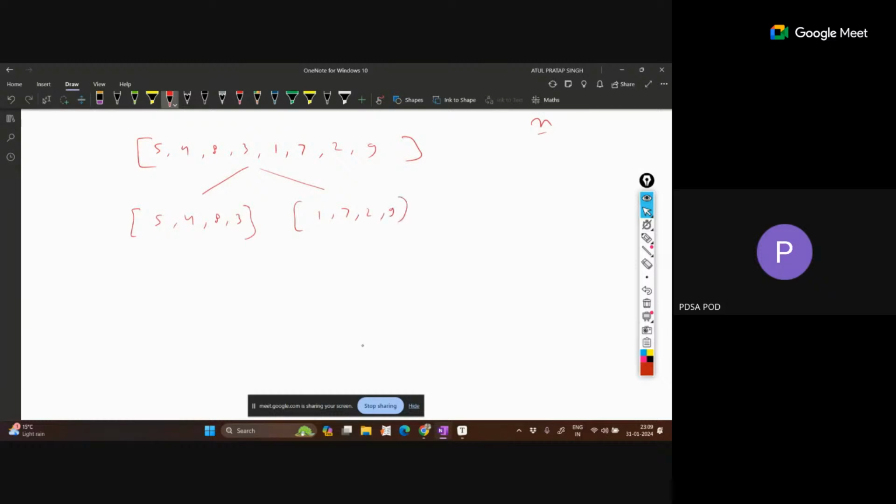If the length is odd, then you can take 3 elements. Suppose you have 7 elements, just use any formula for the divide. Suppose you take n divided by 2. If n is equal to 7, you will get 3. So 0 to 3 go in one list, and 4 to 7 go in another list.